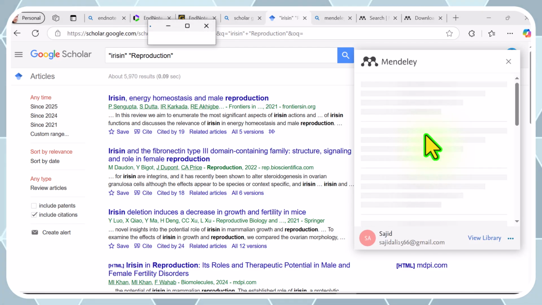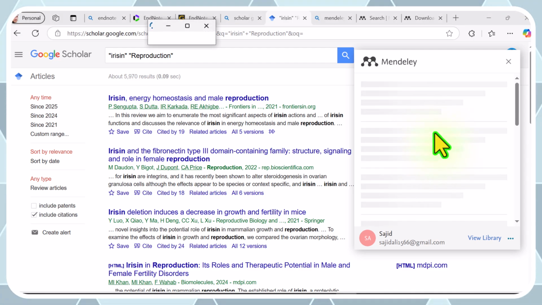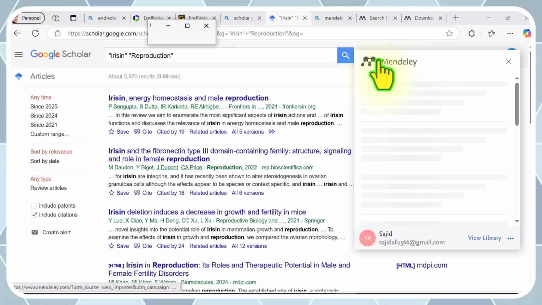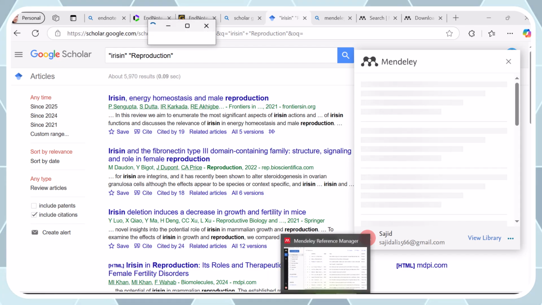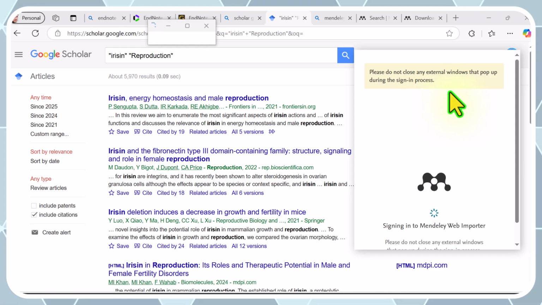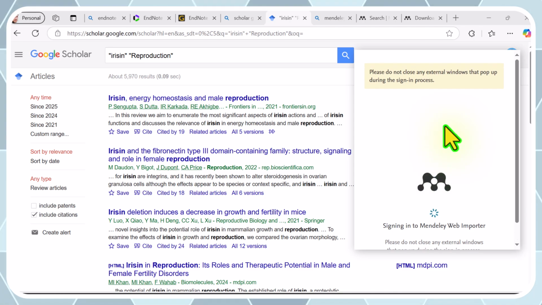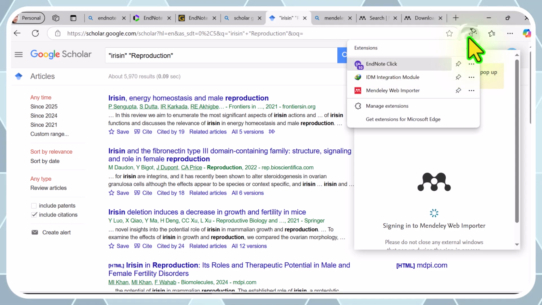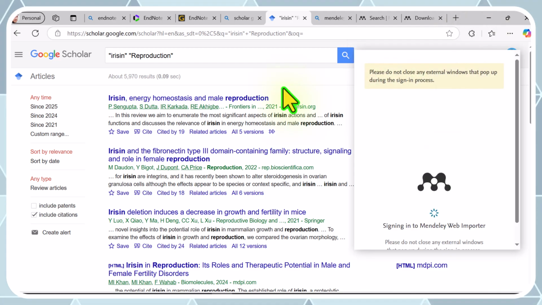Once it has detected all the articles, it will give you a list to select from. Okay, I don't know why it is taking too long. Usually it does not take this long. Okay, let's try it one more time. We'll click on the Mendeley web importer extension. I don't know why it is taking too long.